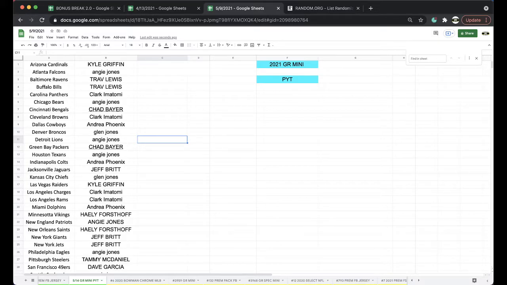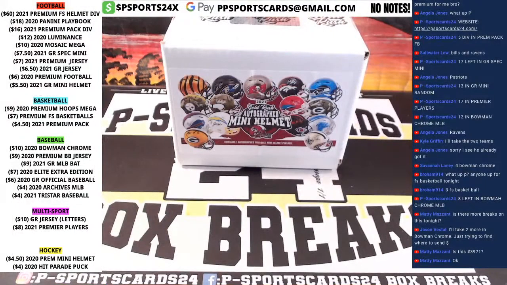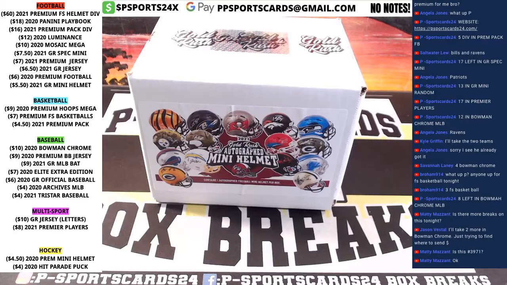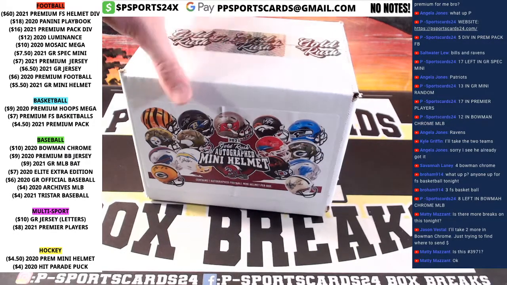All right, I got six left in that Bowman Chrome baseball. Let's see what we got in here. I have another one of these. I got 19 spots, but they're random, or 13 spots, random teams. So we get that working as well.